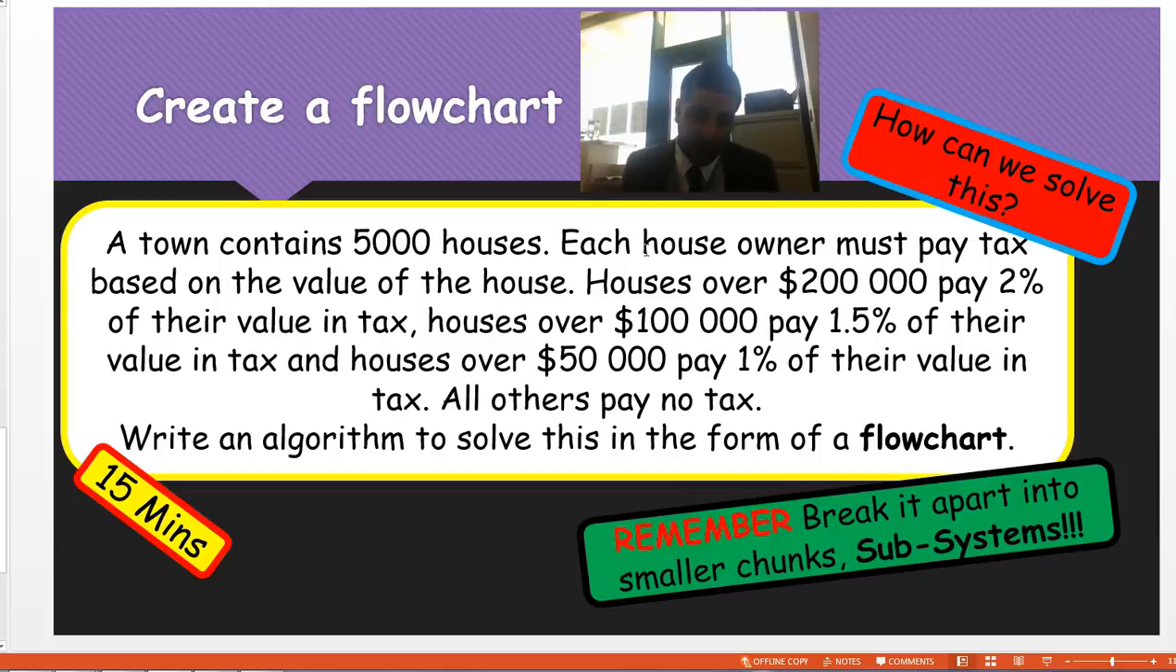Remember, you need to break apart your flowchart into subsystems, into smaller chunks. How is it that we can actually solve this problem? Well, this is a typical exam question. What we need to think about is, what is it that is coming into the system? What is it that we're processing, and what is coming out of the system? So in terms of what is coming into the system, the value. So we're going to have within our flowchart an input of how we might input the value of the house.